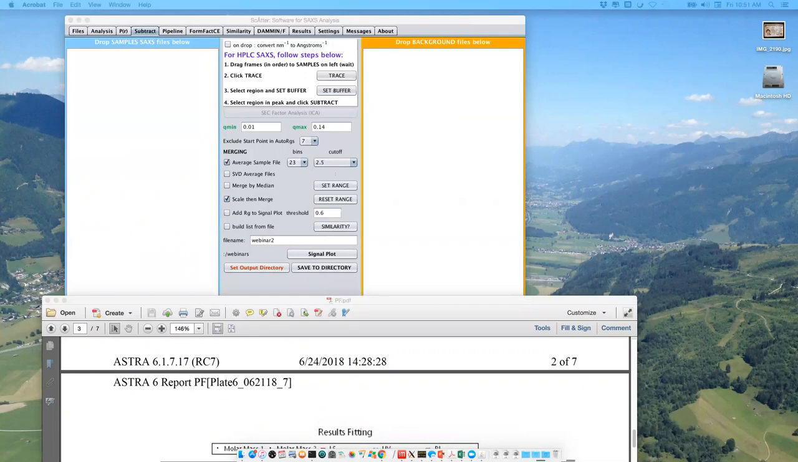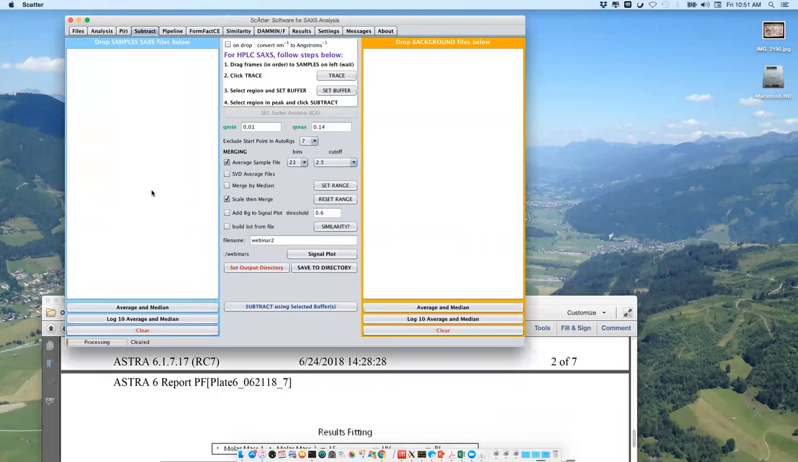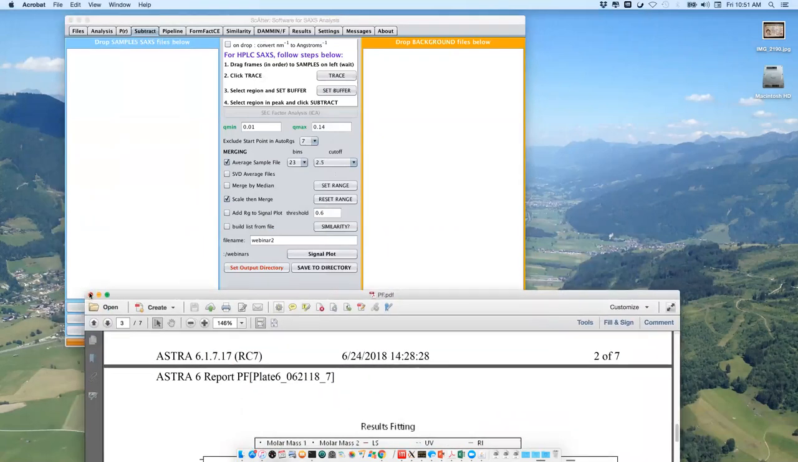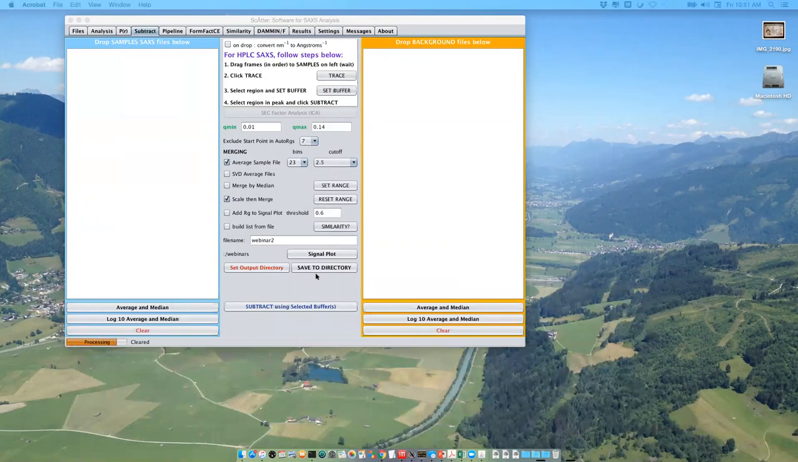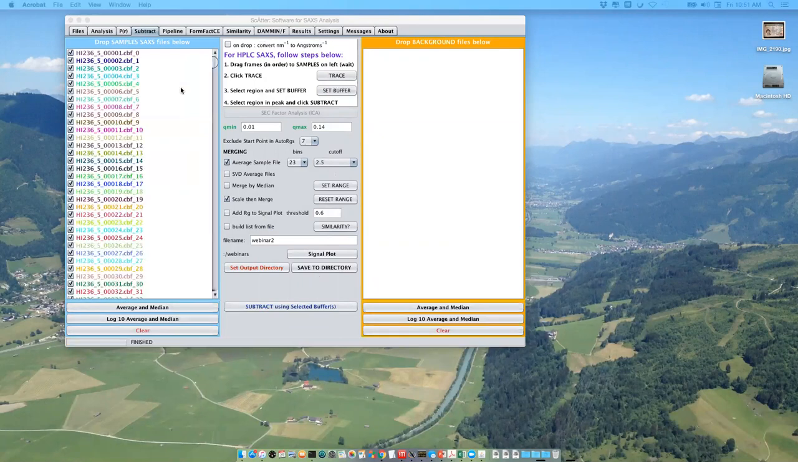I'm going to bring up the unsubtracted frames. They are right here. Okay, and close this. Okay, and again the same procedure. We're going to trace this.